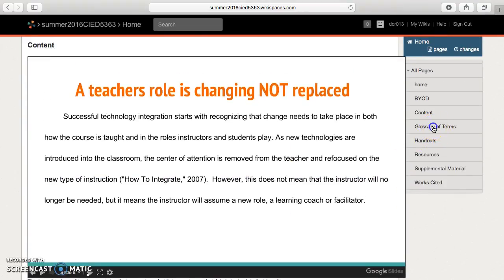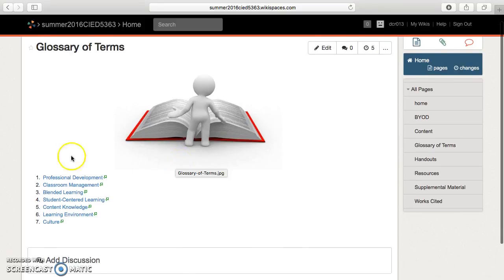If we look here, the next one is glossary of terms. And each one of these 7 gives you a different internet link, such as professional development, which ranges from training that teachers can access to learn more about technology, all the way to different core subjects. You have classroom management, which will give you resources on how educators can effectively manage their classroom, especially using technology. It goes to blended learning, which is where students are able to do online learning compared to in-person. It's a blend of both.